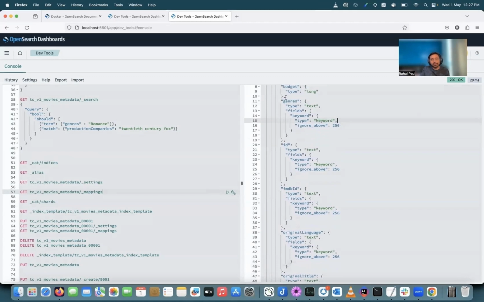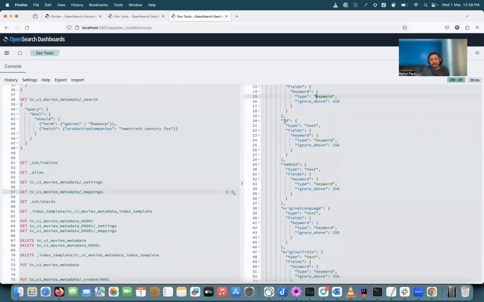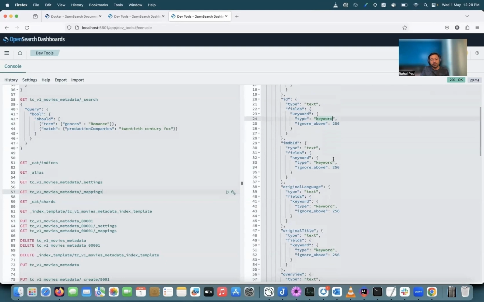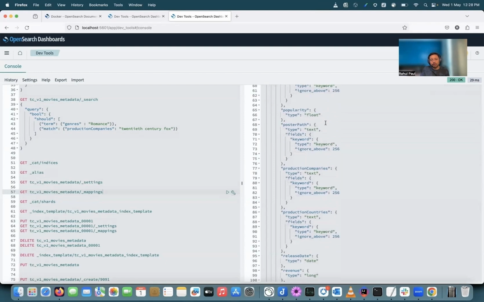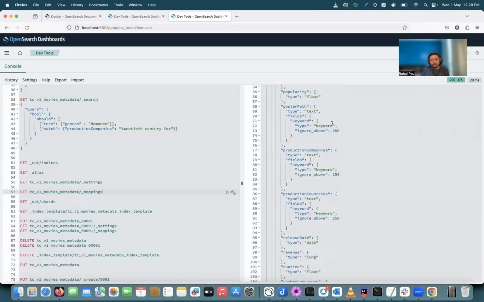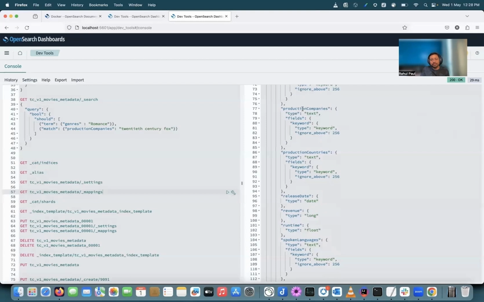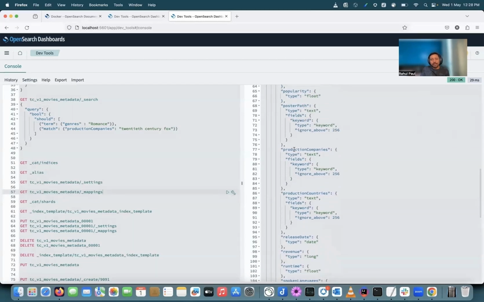So you can index the same field in multiple ways. The field genre is indexed as text, but it will internally create another field, genres.keyword, which it will index as a keyword. Then you have ID, which is again any string field that it gets. By default, it will index it as a text, and it will also create an internal keyword field, which it will index as a keyword. All of these, it will do the same. Then popularity as float, poster path, companies.